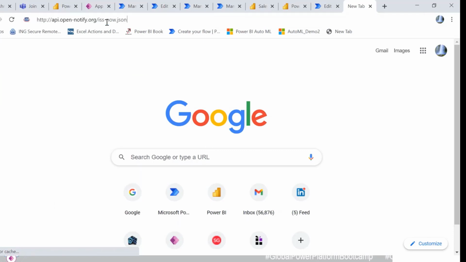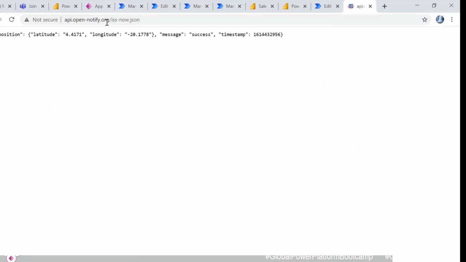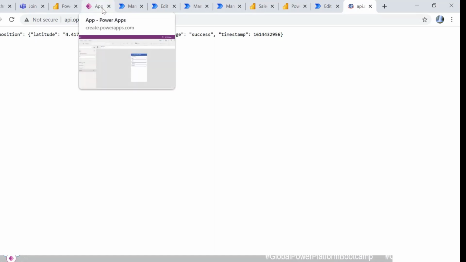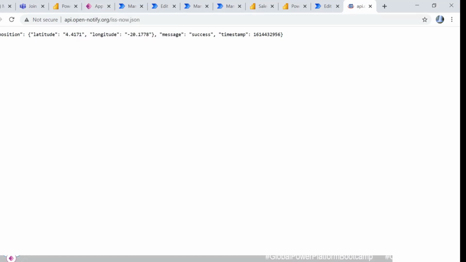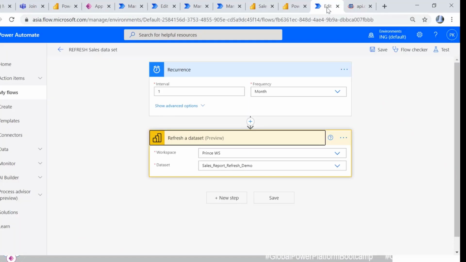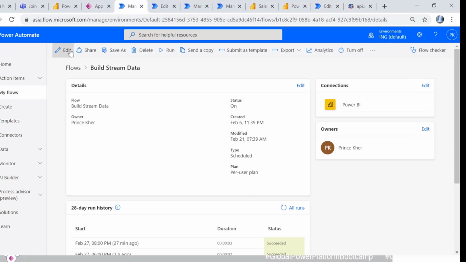So this is a simple API. What it does is it just gives you the latitude and the longitude values of the space station, and shows you the success, gives you a message with success or failure, and gives you a timestamp. So you can imagine this is a very simple data set that you can get across. But you can always extend it to a lot of streaming data sets that you want to work with.